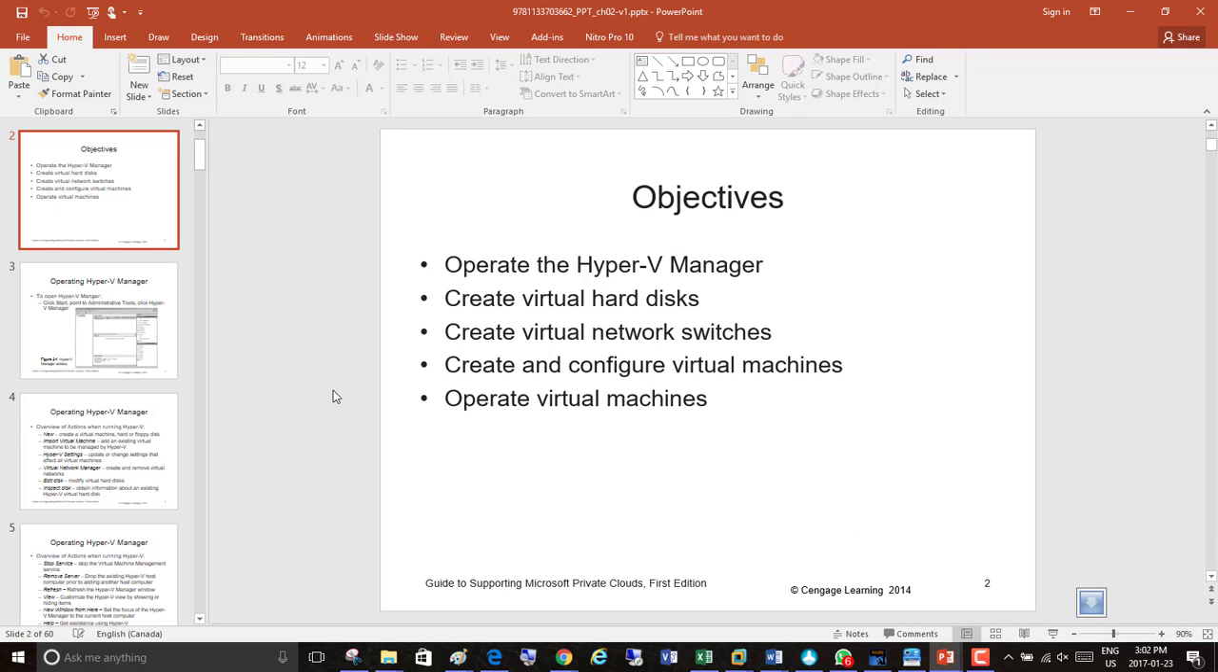Okay, so today's lab objectives were to operate the Hyper-V Manager, create virtual hard disks, create virtual networks and switches, configure machines, and operate them. So basically, in a private cloud or a public cloud, it always comes down to either applications or virtual machines that we are trying to configure. But there are virtual switches, of course.